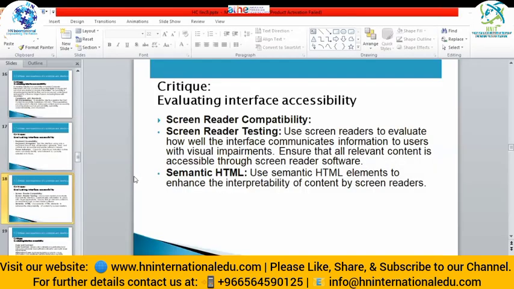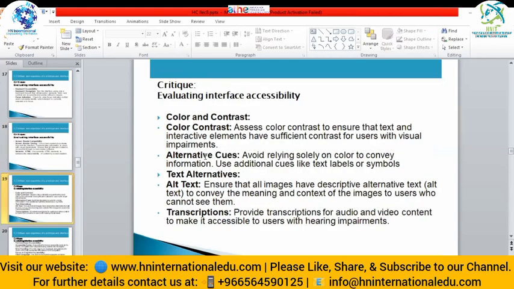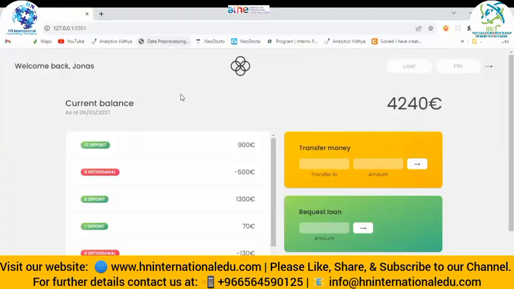So we have seen what semantic HTML is. We have seen a working example of a website too. We have seen how you are going to evaluate accessibility. Then again, the color and contrast. You have to ensure that your text and elements have sufficient contrast for users with impairment, as in the example I've shown you. If you are using a lighter background, then the colors you choose must be bright enough to interact with or attract the user. So you have to keep that in view.